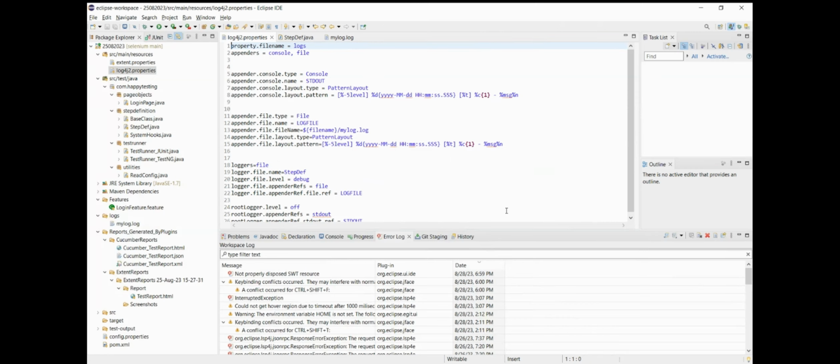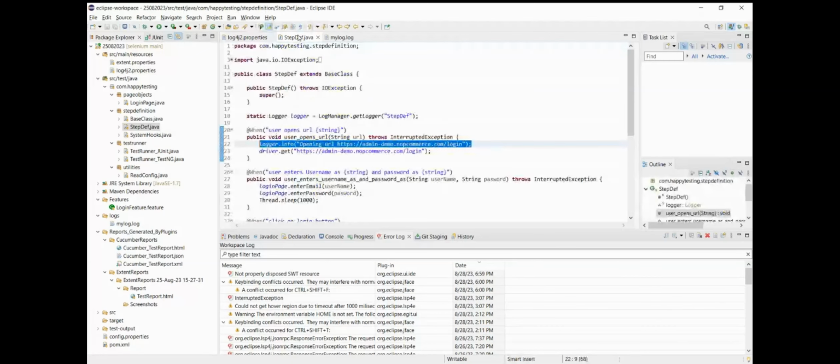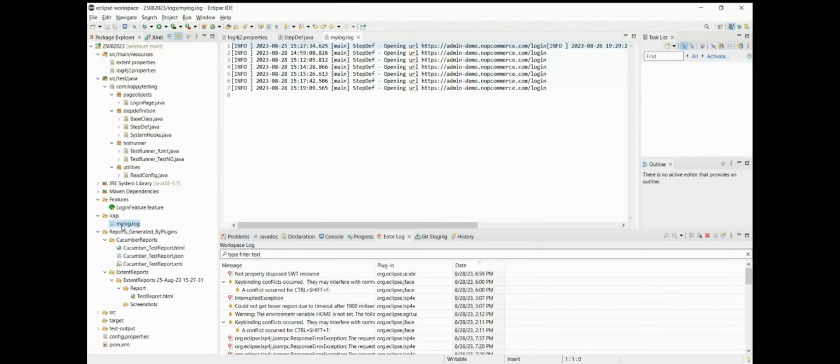This framework also supports integration with Log4j2 to add logging statements. Log4j2.properties file is a property file with the help of which logging could be configured. In order to invoke the logging, for example, inside this method, we could mention logger.info and along with the text that need to be logged. When the tests will be executed, it will be logged inside this file, mylog.log, in this kind of format.